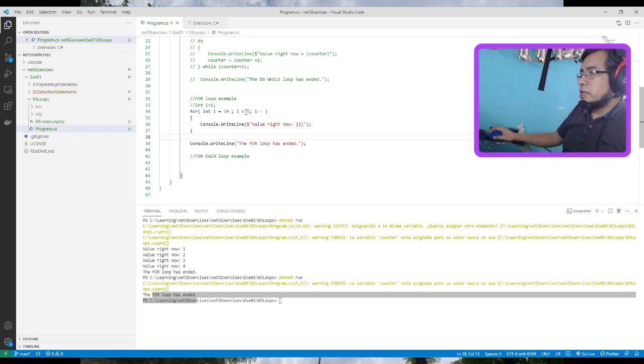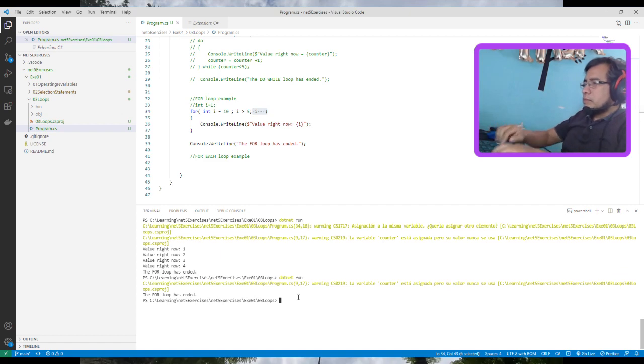We have to change the condition. So the condition for this is I is greater than 5. At the end of the execution of this, I minus minus is going to happen. So I is going to be equal to I minus 1. Dotnet run.